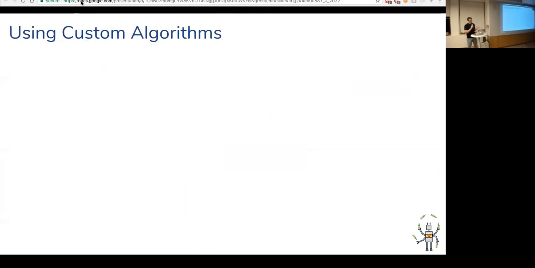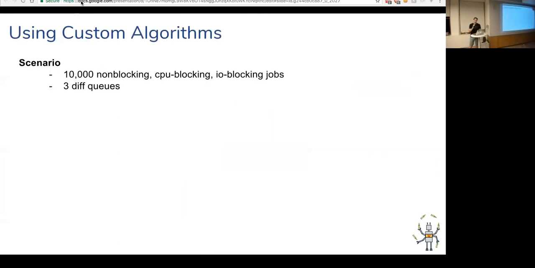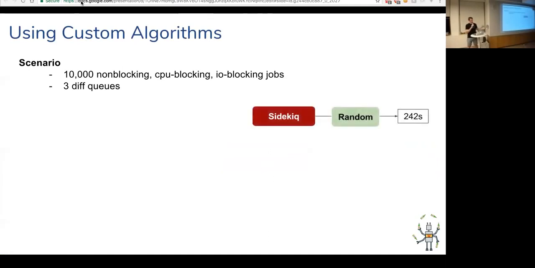Now, the other thing that we did is that we decided to use a custom algorithm. What happens if you have multiple queues? You could optimize when you have multiple queues. We set up a scenario with 30,000 jobs: 10,000 non-blocking, 10,000 CPU blocking, and 10,000 IO blocking jobs. We enqueue them in 3 different queues, and we benchmarked against Sidekiq.